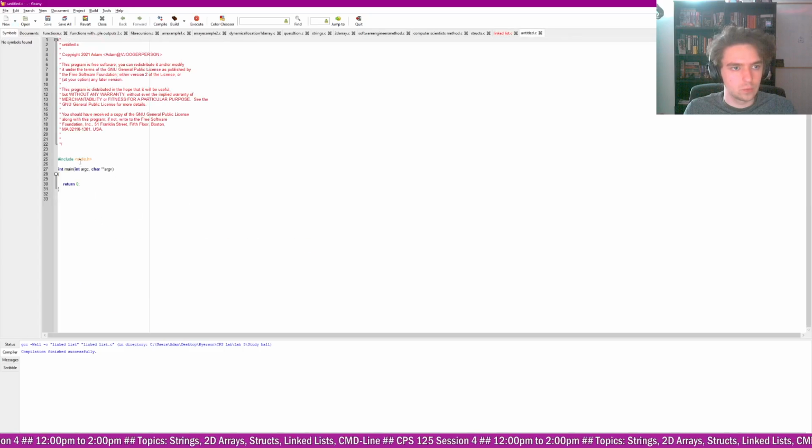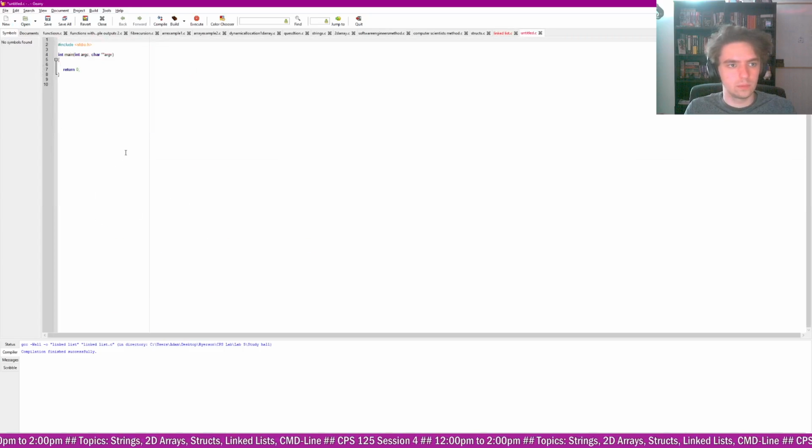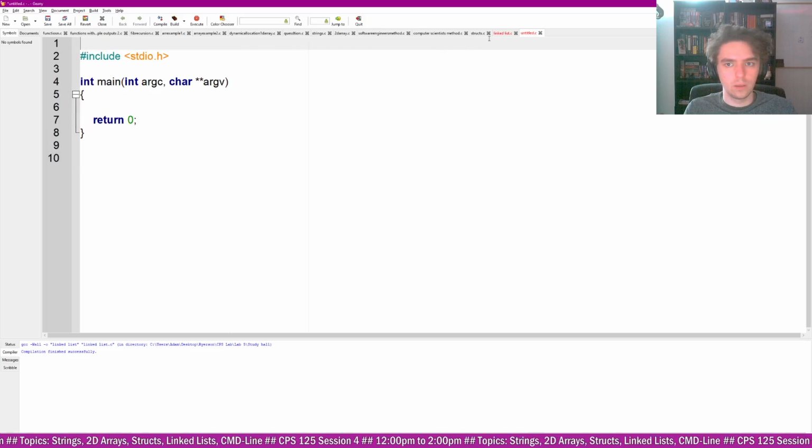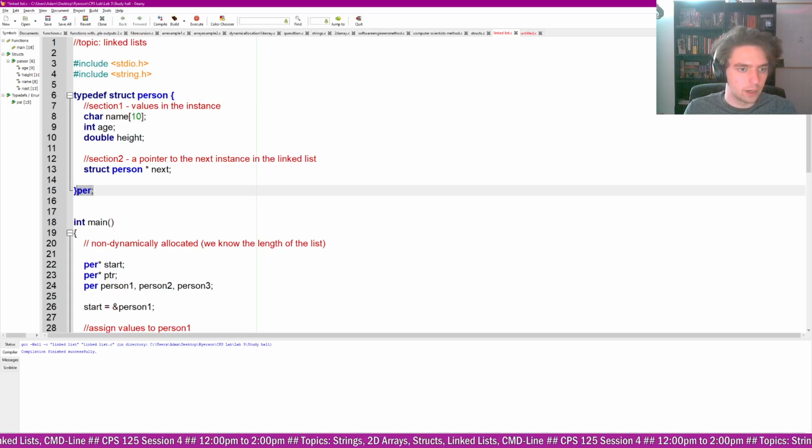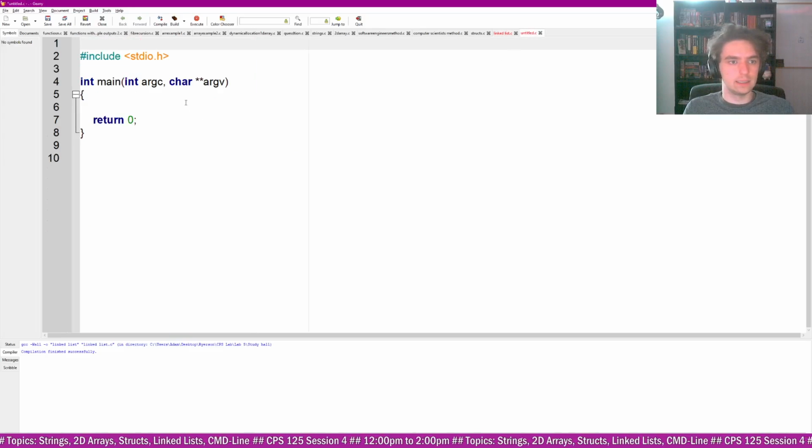What's the difference between typedef struct and just struct? Is it the same thing, just a bit different? Well, by putting the word typedef here, I'm allowed to do this per here, right? That's what it is. And so I can say per instead of struct person every time. But it's the same thing. It's just an alias.